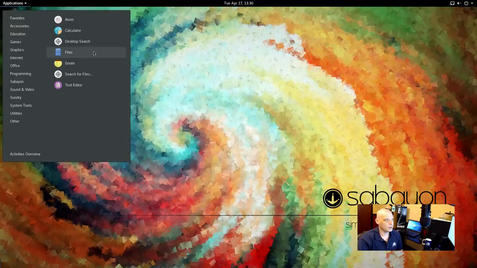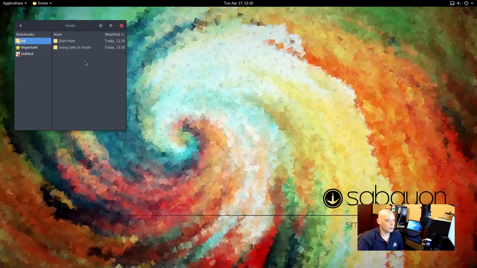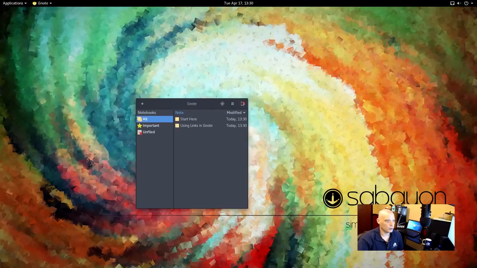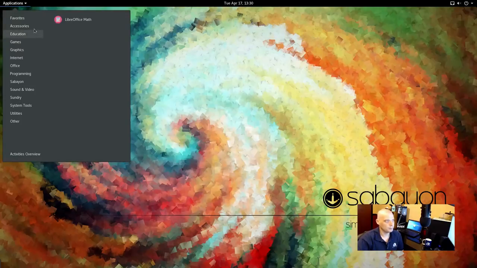Also under Accessories, we have GNote. Not that familiar with GNote. Of course, it's a note-taking app, but I've never used it personally. Let's see. New note. Okay. Yep. Looks like your standard note app. Pretty cool. All right. Also under accessories, we have search for files. So we have desktop search and search for files.